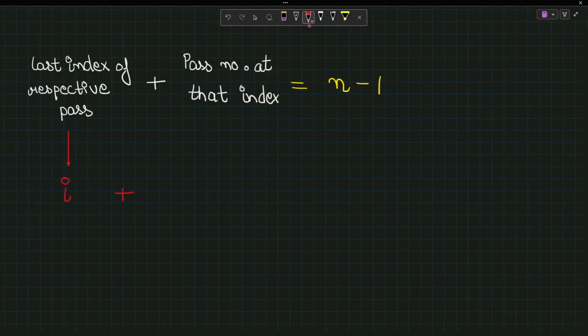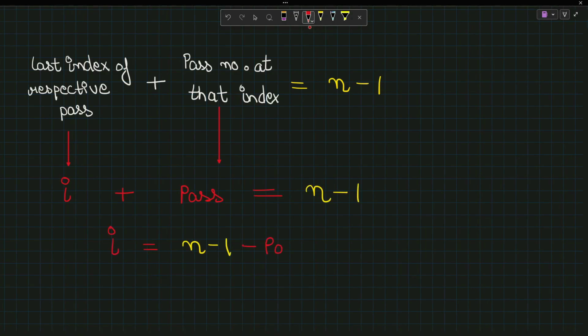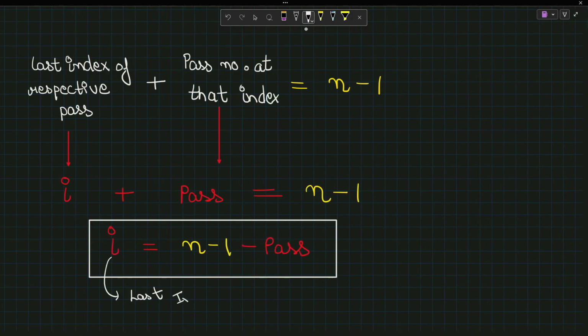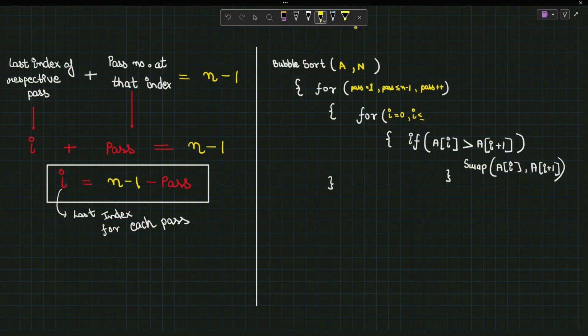So, we can write the last index as I here, and the pass number at that index as pass, and here we can make a mathematical equation. On solving the equation, we will get the last index of each respective pass as n-1 minus pass. Now, we found the last index for every pass, so we will write it here where we wrote the question mark. So, this was the pseudocode for our bubble sort algorithm.